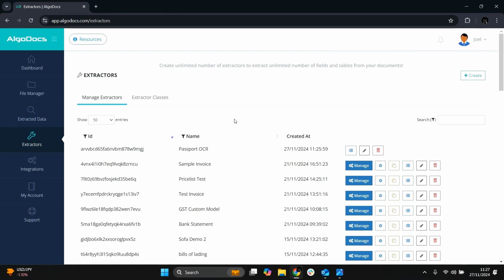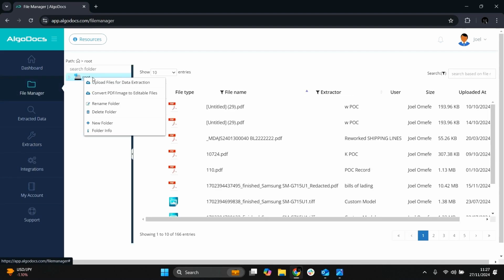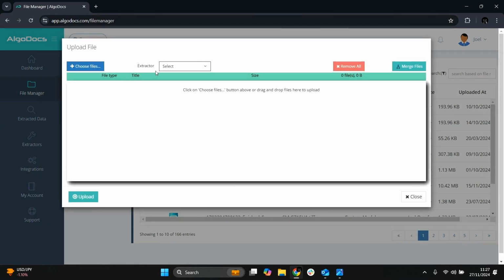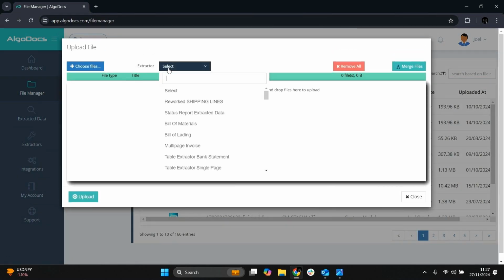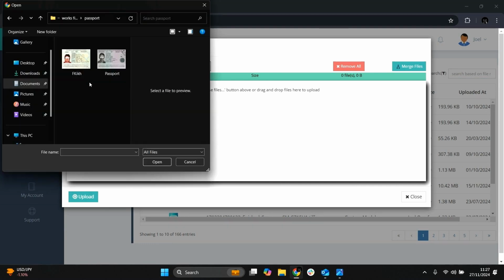The next step is to upload a file from the file manager to the extractor we created. To do this, we right-click on the root folder, and we select the Upload Files for Data Extraction option. We then select the extractor from the extractor list and upload the files from our device.